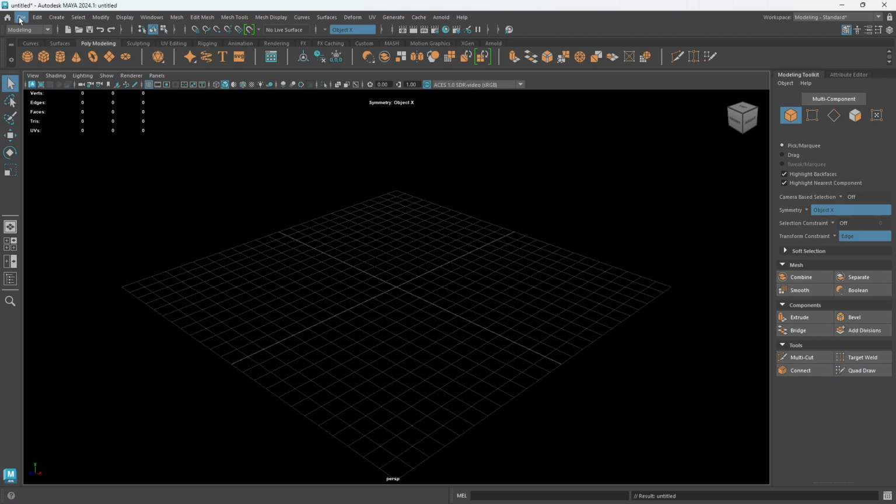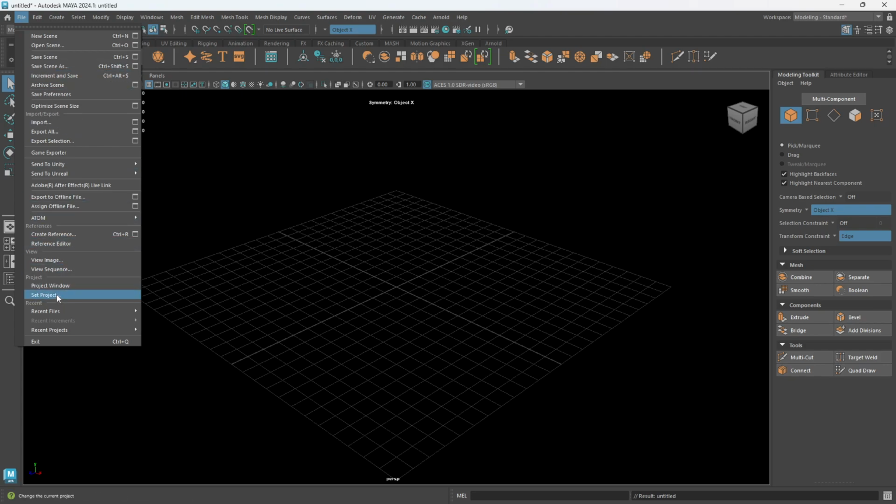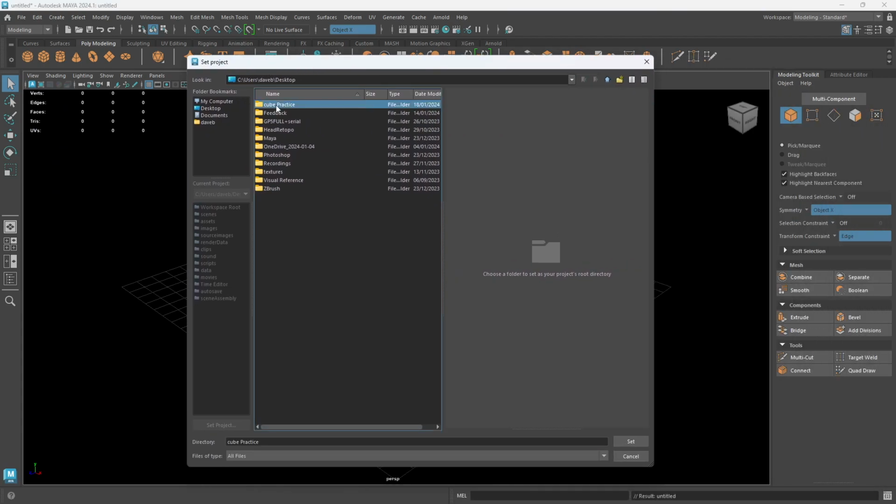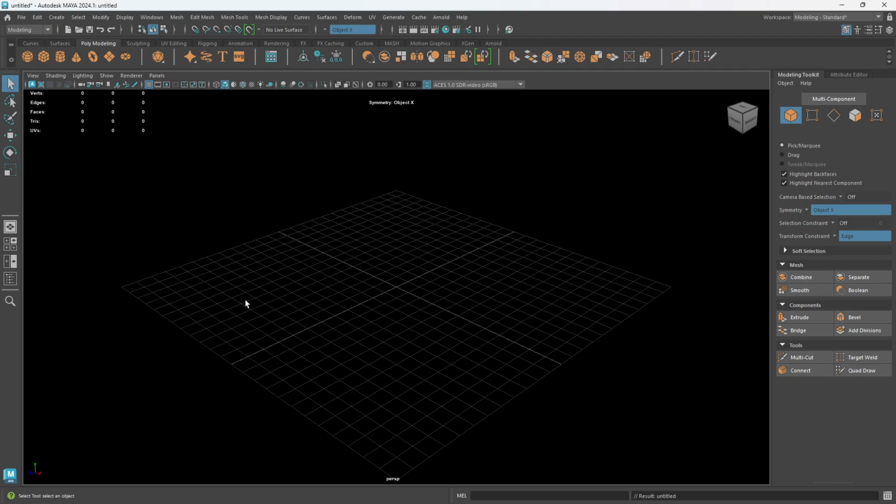Now just to double check that that's actually happened, I'm going to go to File, again, down to Set Project. So remember, we've made our project through Project Window. Set Project is basically we want to redirect Maya back to a pre-existing project. And all I'm going to do here is just make sure that it's actually saving to the right place. So I'm going to say yes, Cube Practice, just set that, and we should all be good.